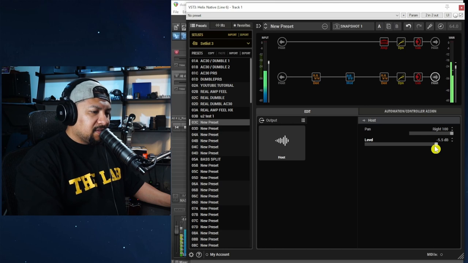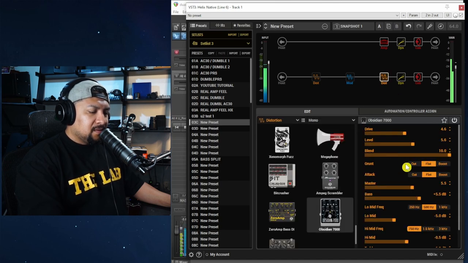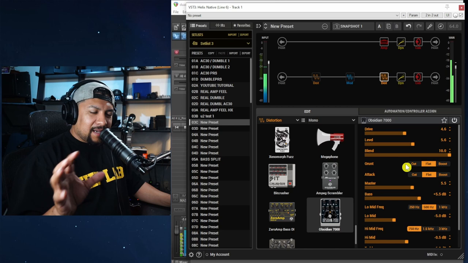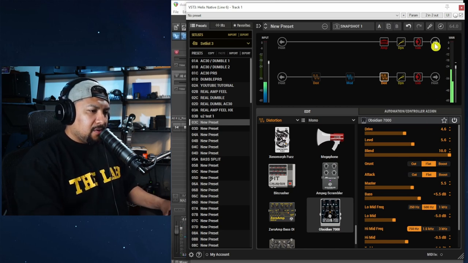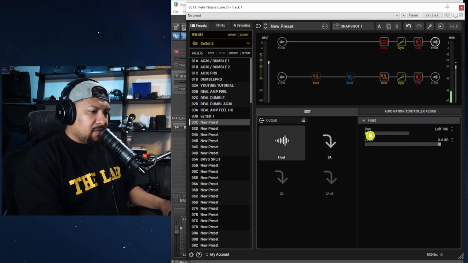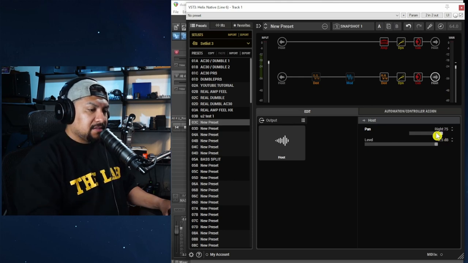I lower the left, the right a little bit. That's with no low end. That's when it's kind of like my clean. So let me grab it and go 75%. Let's go 75 and let's go right 75. That makes a difference in my in-ears.